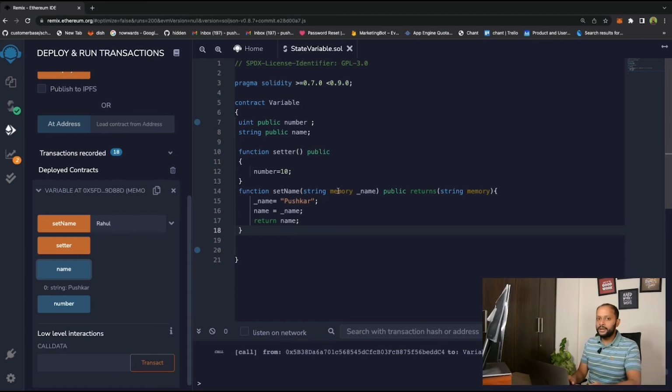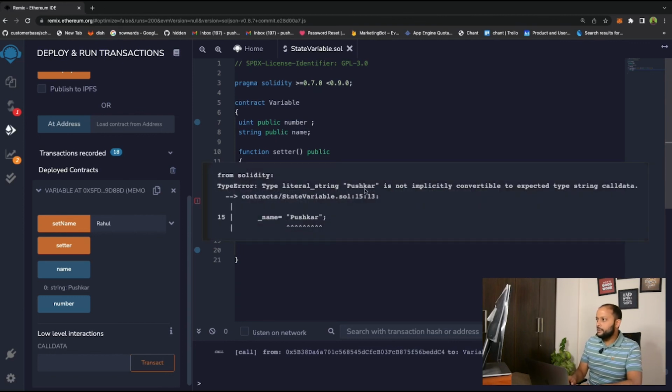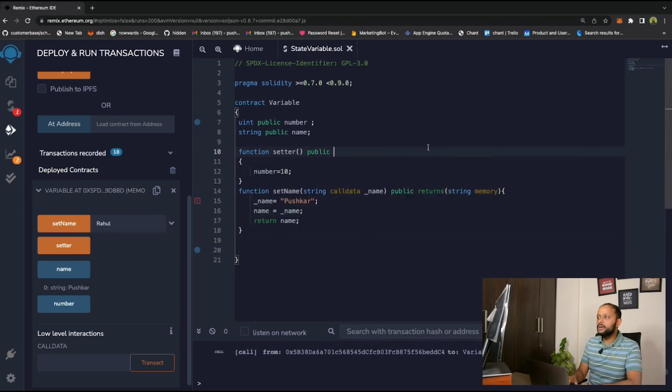However, what happens if I convert that to calldata? Suppose I convert this memory to calldata, right? Once I have converted this to calldata, you see the compiler throws an error and says that the literal type string Pushkar is not implicitly convertible to the expected type string calldata, which means that the argument that I am passing, I cannot update or mutate it. So in this case, the local variable underscore name cannot be updated to Pushkar. Whatever value we send is the exact value that will get set into the state variable.